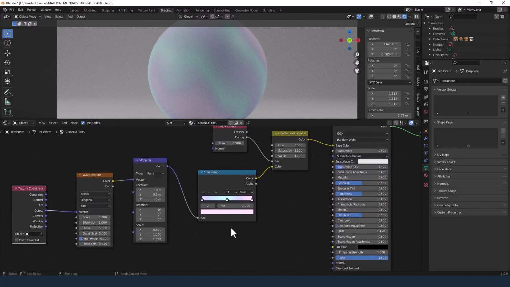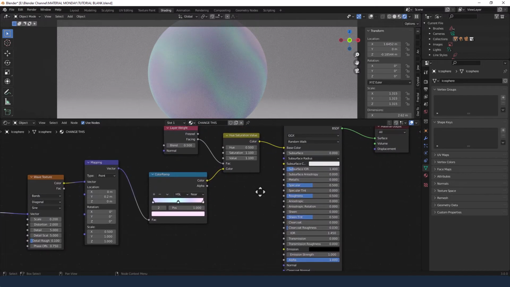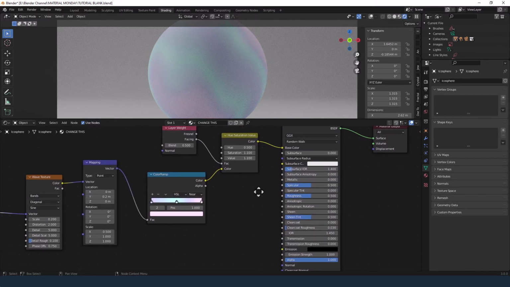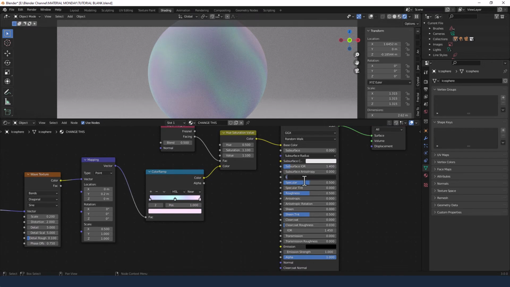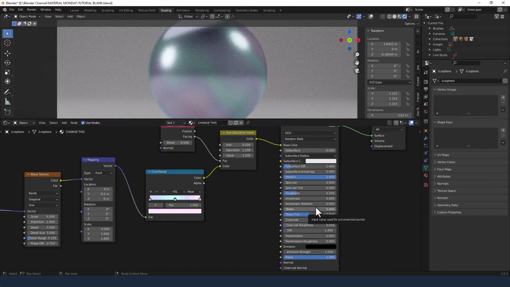Okay, so we've got most of the coloring going on here. Let's start working on a variety of the other bits that go into this. So in our principled shader, crank the metallic all the way up to 1. Going to drop the roughness down to 0.25. Specular to 0. Subsurface IOR, index of refraction, 1.01.